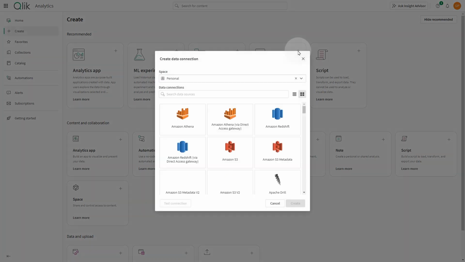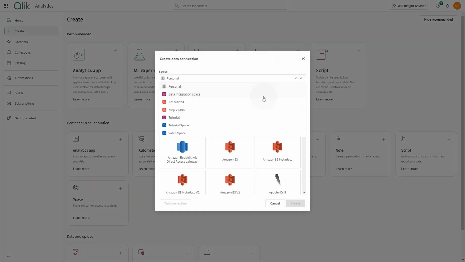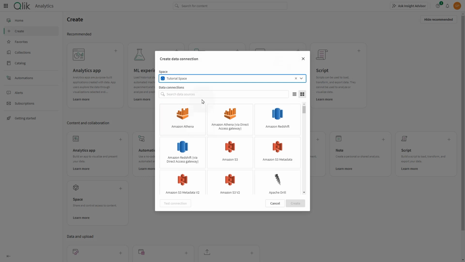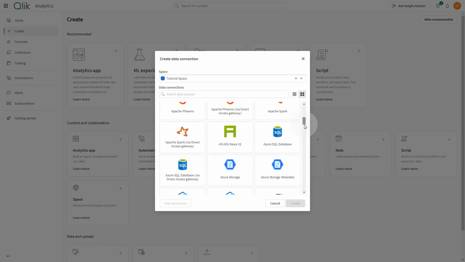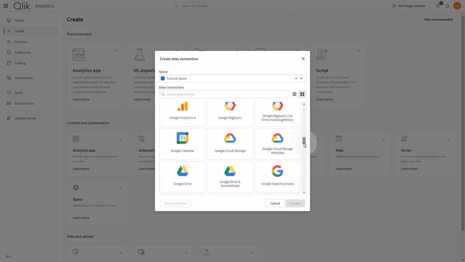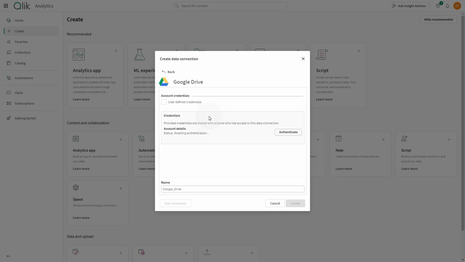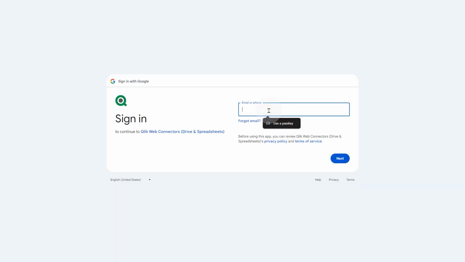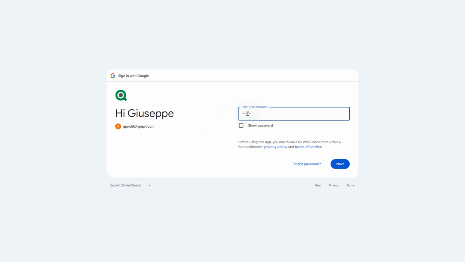There are also Qlik web connectors that allow you to connect to social media or web-based data sources. For example, to connect to your Google Drive account, click the Authenticate button to open Google Drive. Log into your account and allow the web connector access to your Google account.